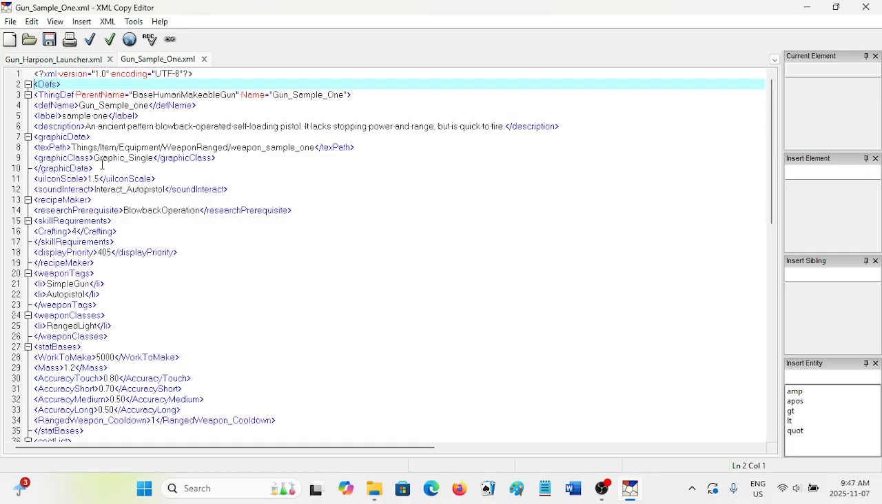So now, graphic class, you want to keep that alone, that's good. This is how the UI icon is scaled. So if you're doing a small pistol, you might want the icon in the little menu when you select your pawn who is equipped with it to be bigger, so that adjusts that. Sound: this is where you have the sound for what it picks up. My harpoon gun had that nice little sink sound of the harpoon being slid in place. Research prerequisites: this is what needs to be researched before you can actually build it. Your crafting skill. Display priority shows where it shows up in game menus.